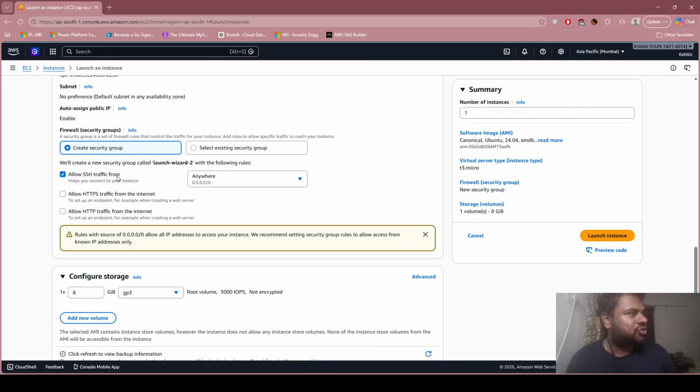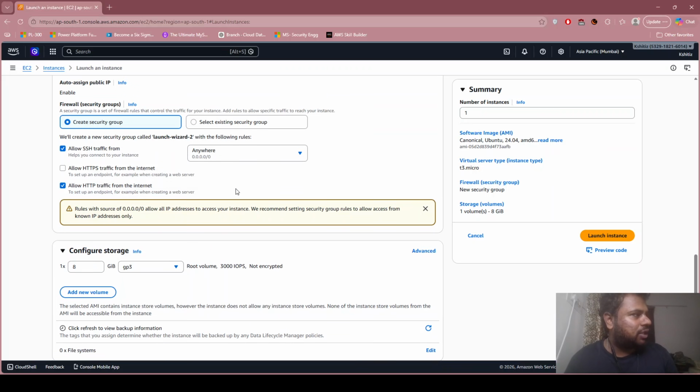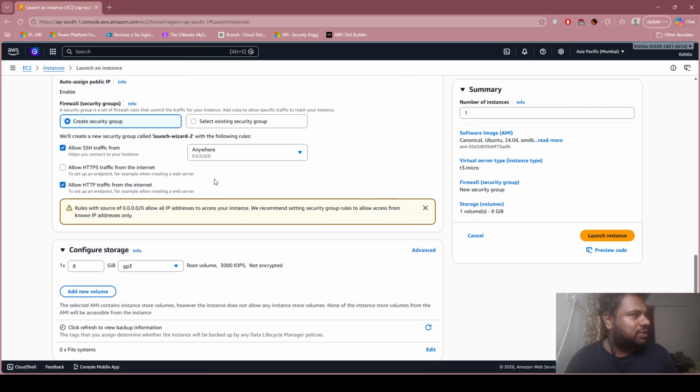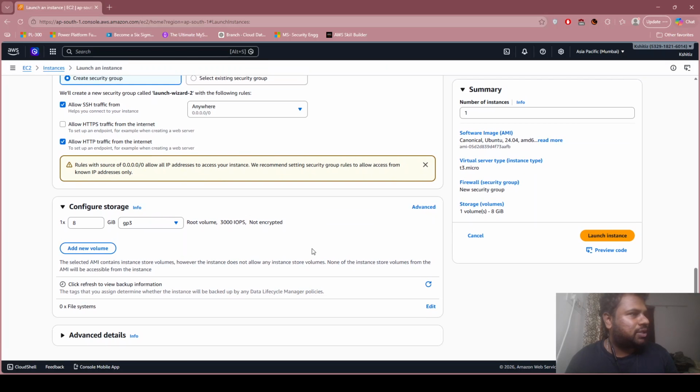So allow SSH traffic, we're going to select it from anywhere. This allows us to easily connect to this EC2 instance from any IP address. We are also going to allow HTTP traffic from the internet, which opens the port 8080 of this EC2 instance. We'll keep the rest of the things set as default.